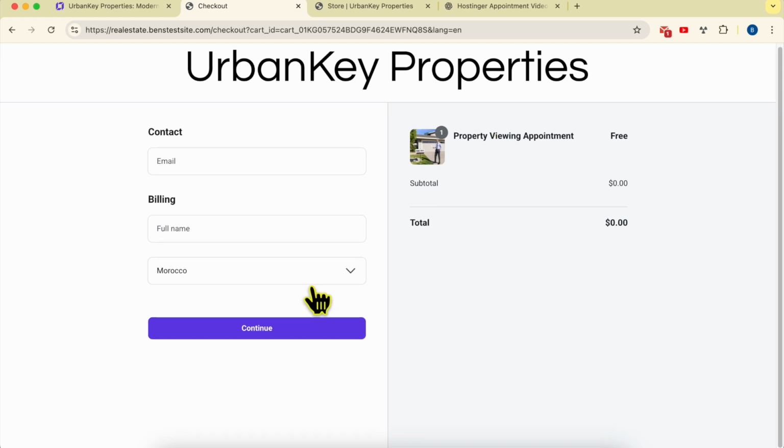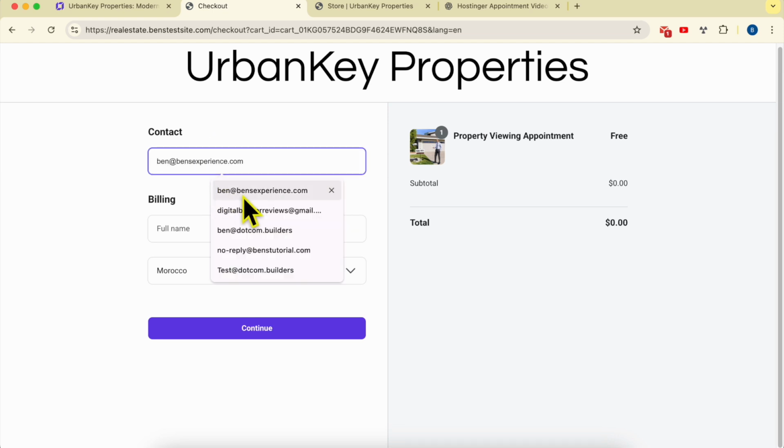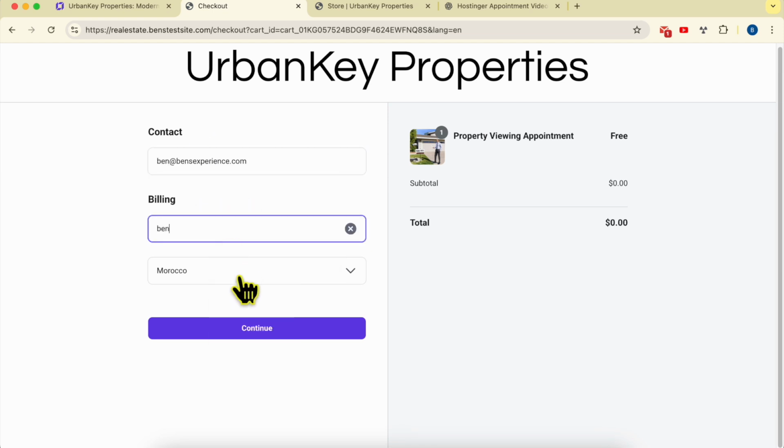And then he will arrive on this page. All he needs to do, since my booking is free, is fill in the contact email address, the billing name and country, and click on continue.